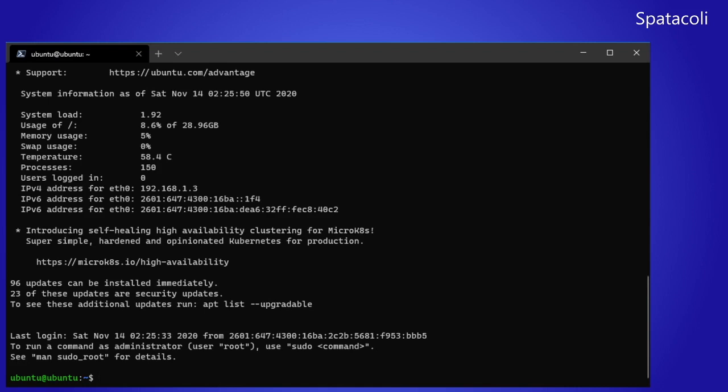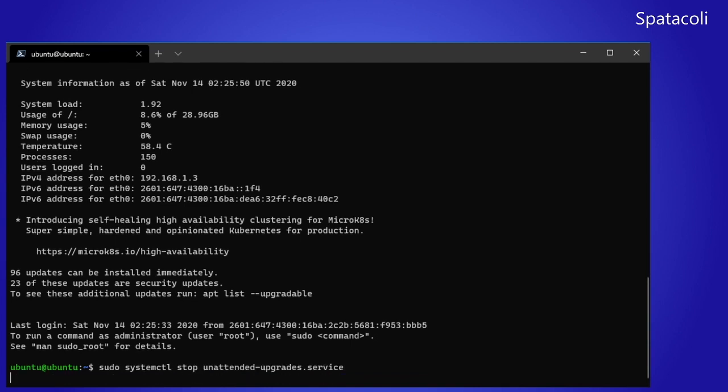Next, we're going to do what I always do on servers. I stop and disable unattended upgrades. And that just takes a minute to stop. Then we want to disable it.